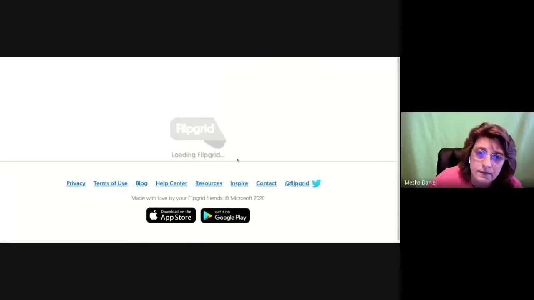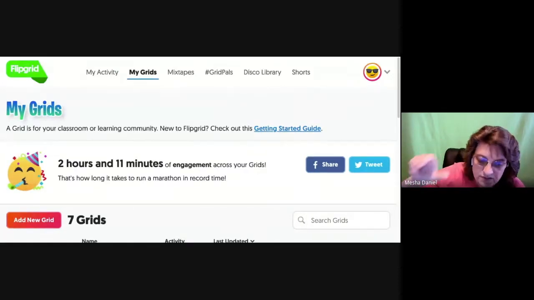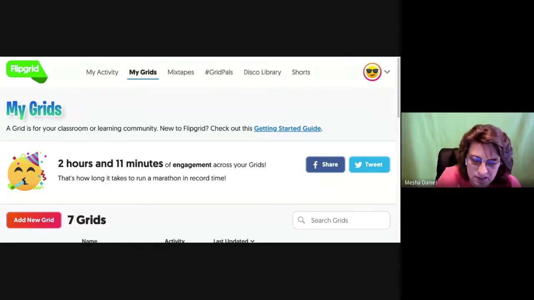It's got to give it a second to load here. Oh, it signed me in automatically, but it'll give you the little button to sign in with Google. You sign in, make sure you're logged into Google first, and then it'll set up your account for you.